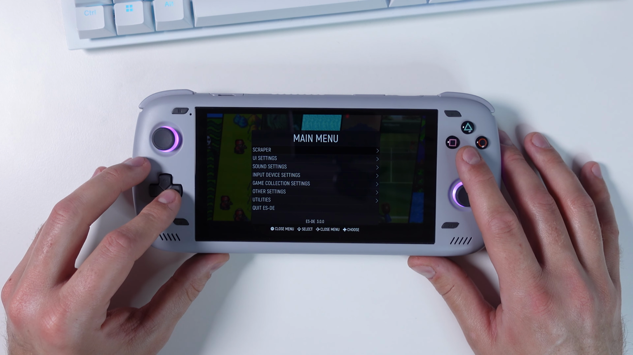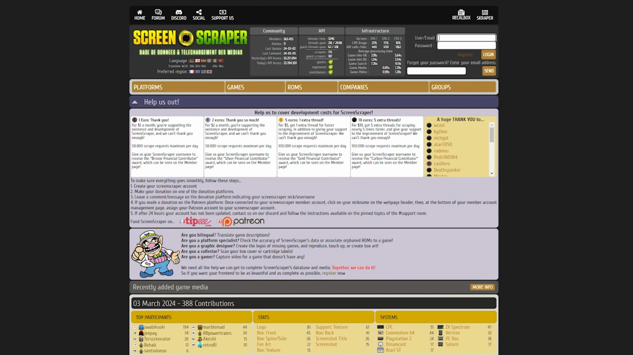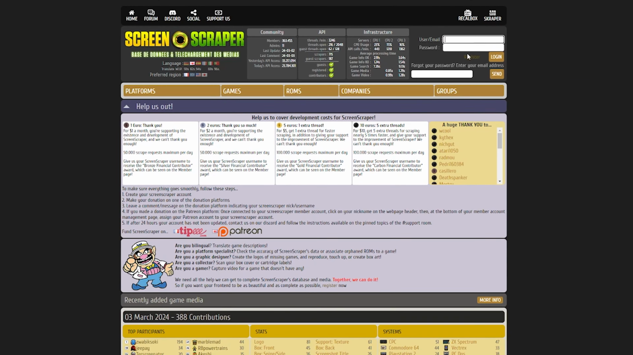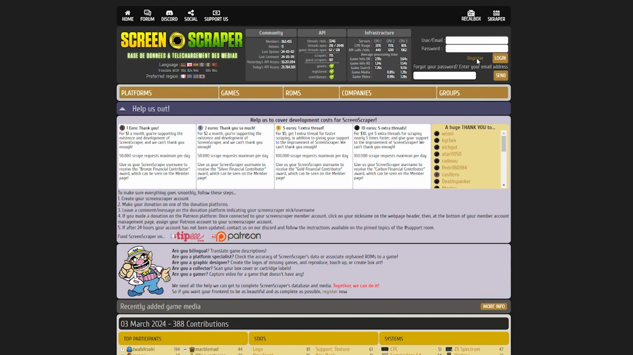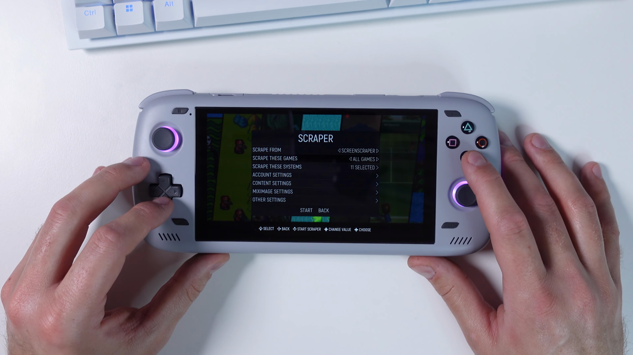Here you want to use a service called ScreenScraper to fetch all the media we need. And to use ScreenScraper, you first need to create a free account over at their site, which I will link to in the video description. So pause this video and create an account first if you haven't done it already, and once you have that account, continue with this video.